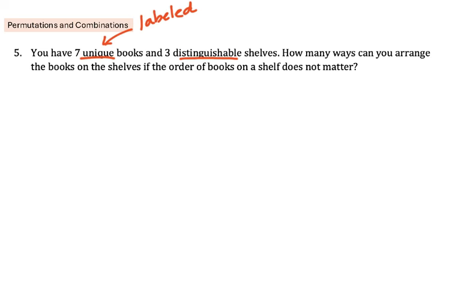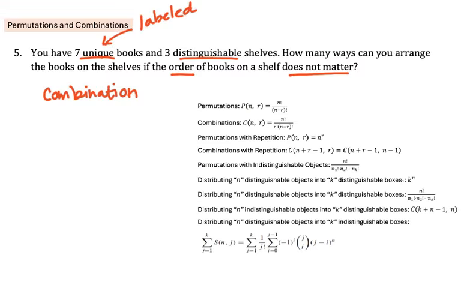So the question is, how many ways can you arrange the books on the shelves if the order of the books does not matter? Order doesn't matter, that's a combination. So it's a combination of putting distinguishable items on distinguishable shelves. Okay, so I pulled up the formula sheet and I see distinguishable objects, distinguishable boxes, same as shelves. They're both distinguishable, meaning labeled.